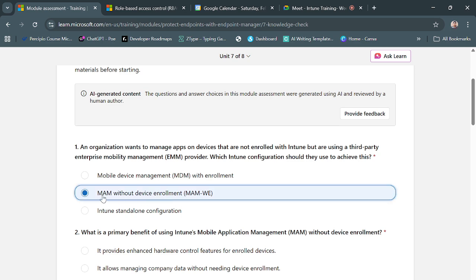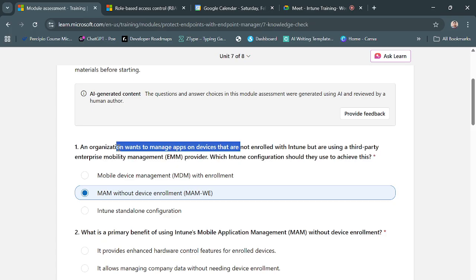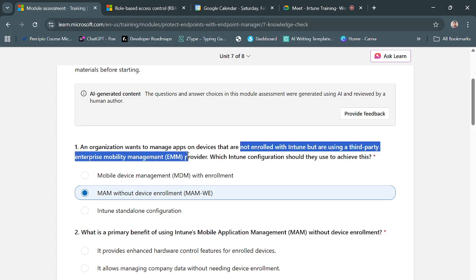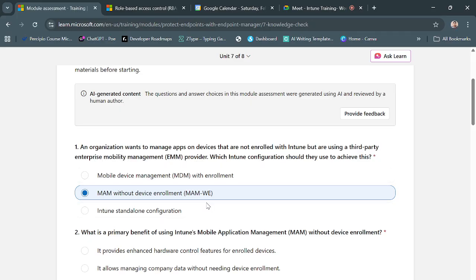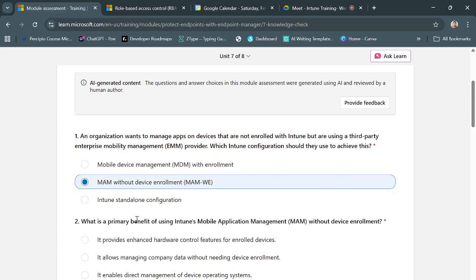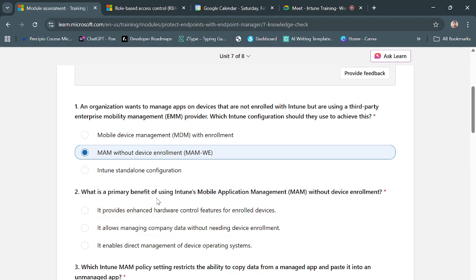It is second one, second. MAM without device enrollment, because if you read the question, it is saying not enrolled with Intune, but using other enterprise mobility management. So that is called MAM. What is the primary benefit of using Intune's mobile application management without device enrollment?